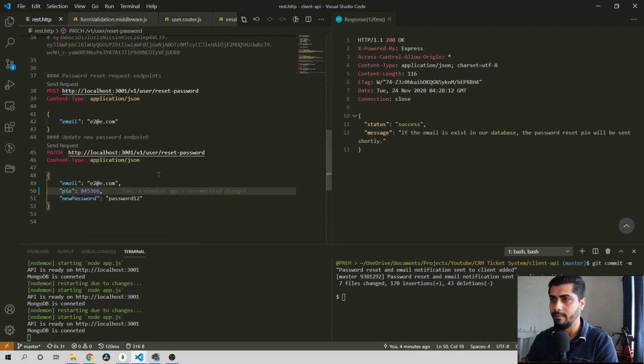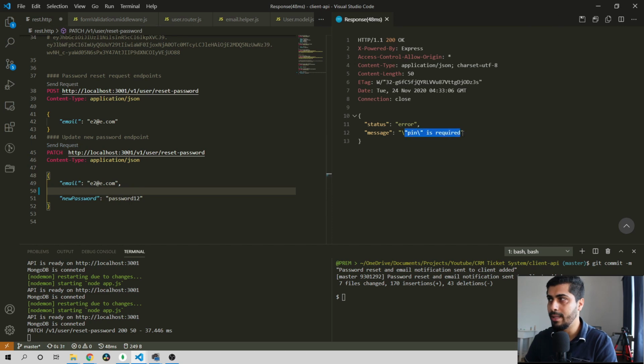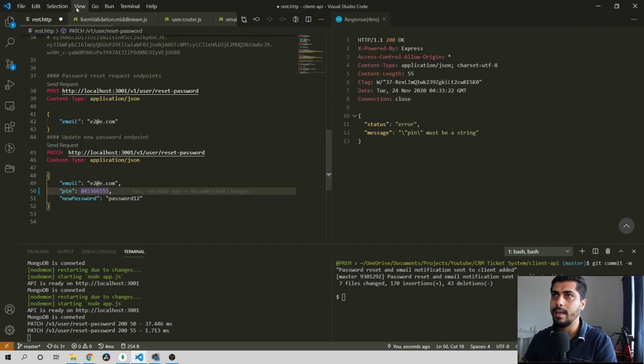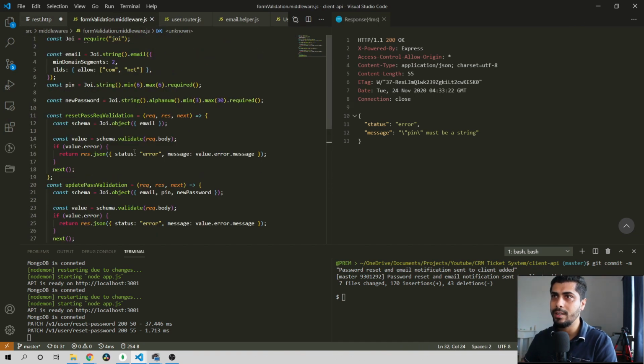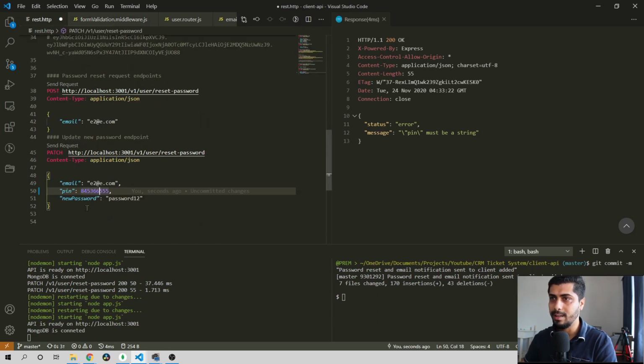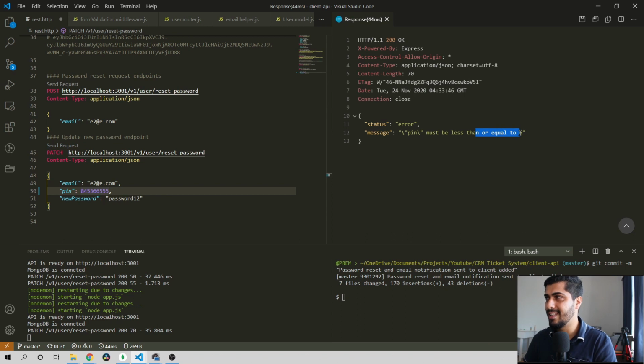Let's send the wrong value first. So let's say we don't include the pin and just send like that, and it will say pin is required. And let's say I'm going to put a longer pin here, one longer than what we are allowed to send. If we send it, pin must be string. Okay, have we said pin is string here? Okay, yeah, we can change this one to number. Save, and we're going to run into a problem here. I'll show you that in a second. If we send it, it should be less than or equal to 6.